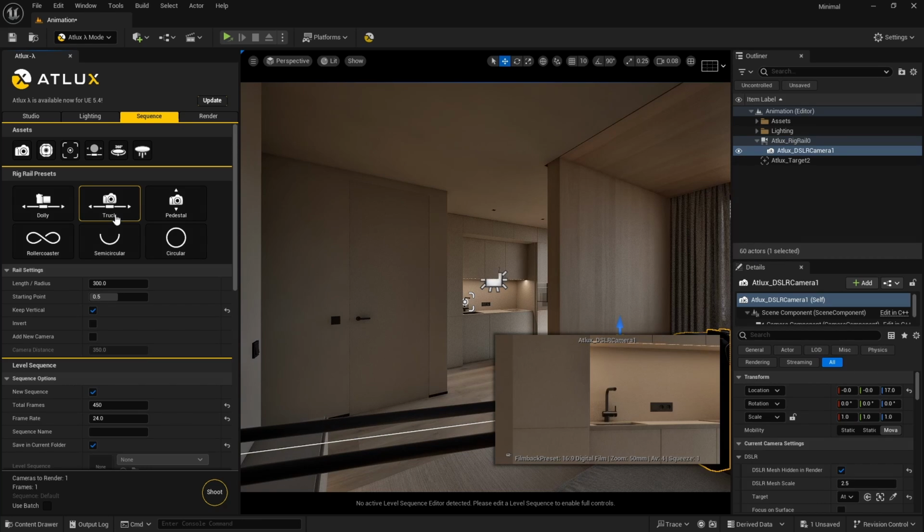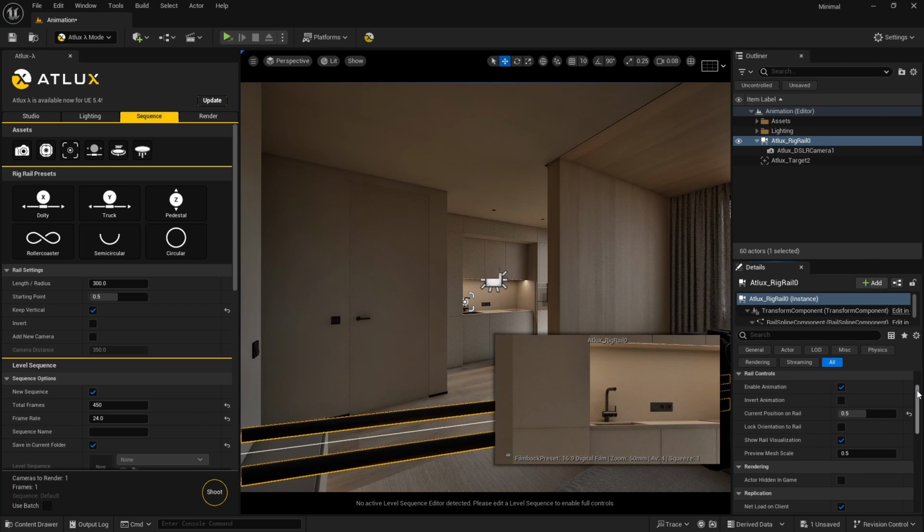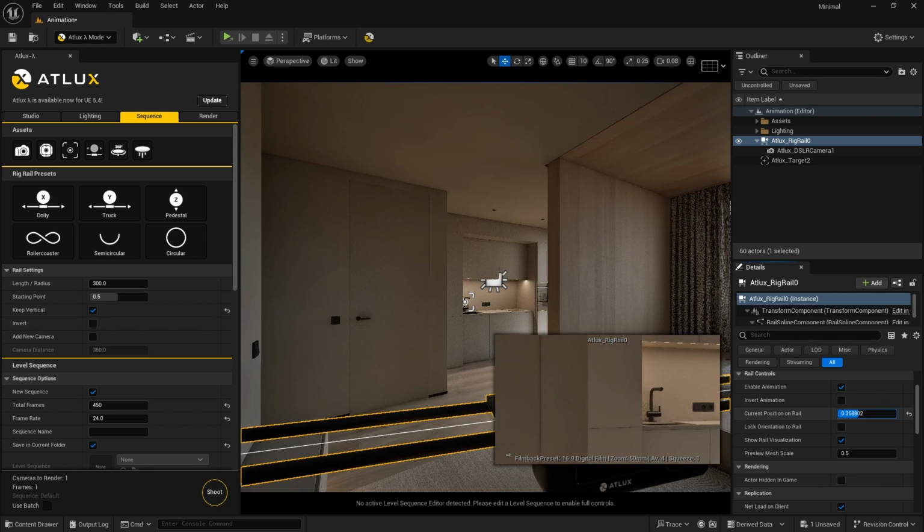Then in the rig reel presets, select the preferred reel. If needed, the reel settings can be adjusted in the reel settings menu here in Atlux. When a reel preset is added, we can see that the reel appears on our camera here in the viewport. With the reel selected, we can adjust the camera's current position on the reel. This is the movement that will reflect in our sequence.